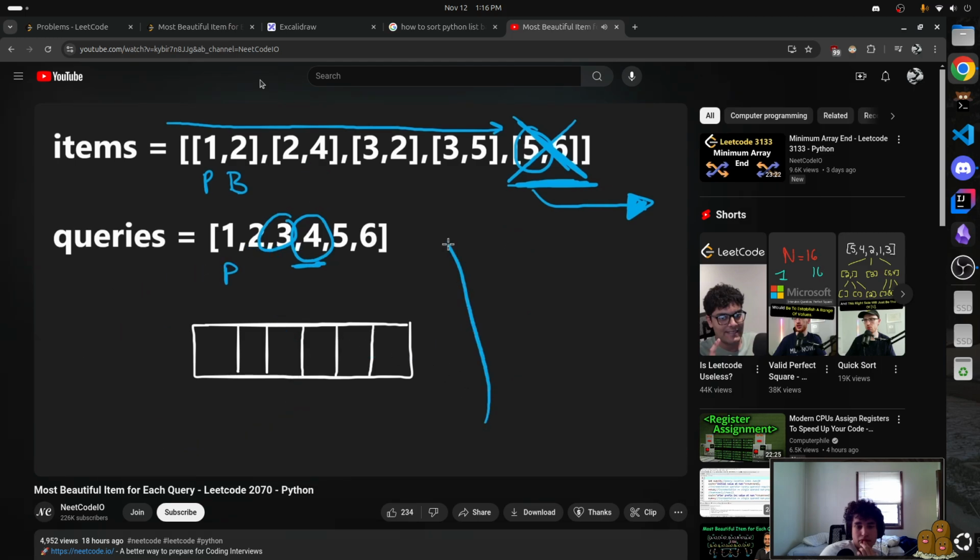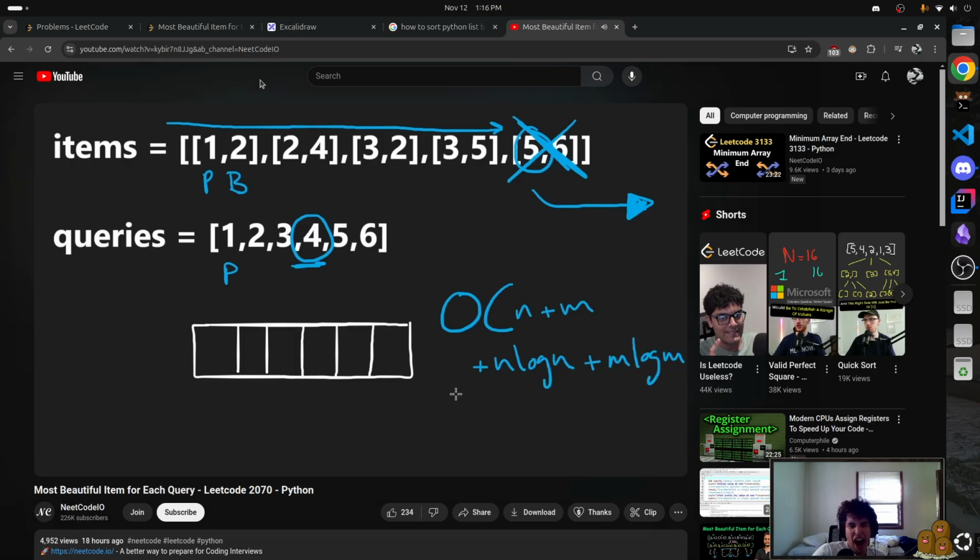The solution I'm about to show you based on that intuition, after the sorting is done, the time complexity is actually just going to be n plus m. And then including the sorting as well, we get n log n plus m log m. So now let's get into the solution.